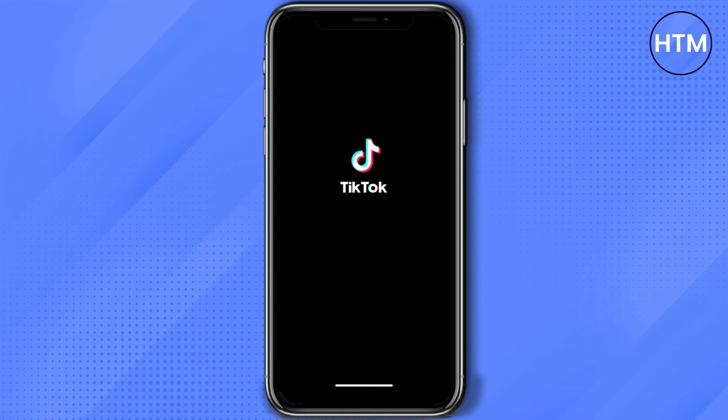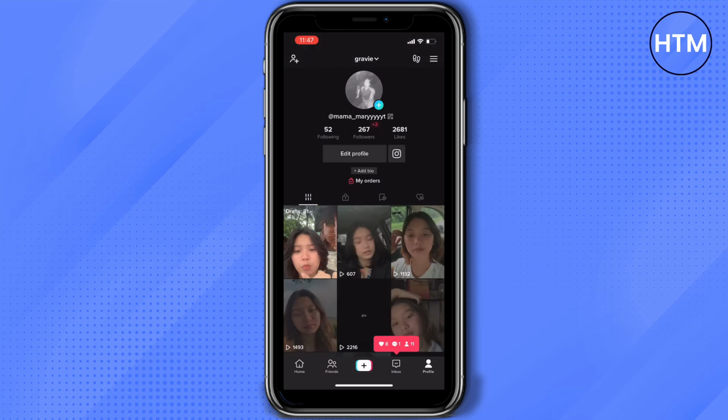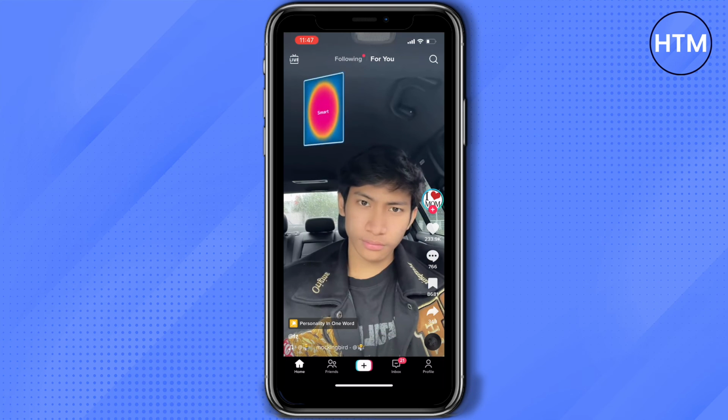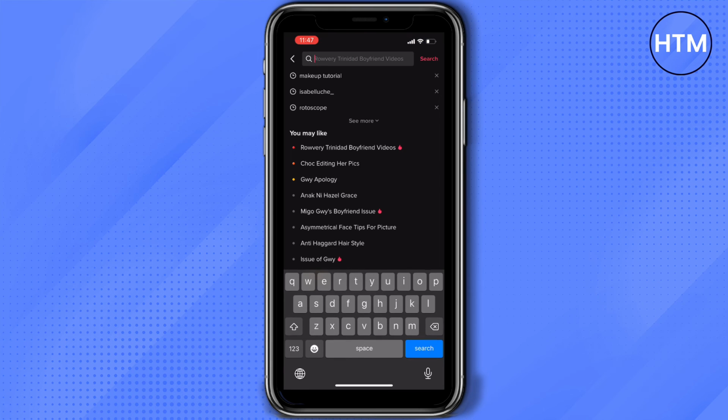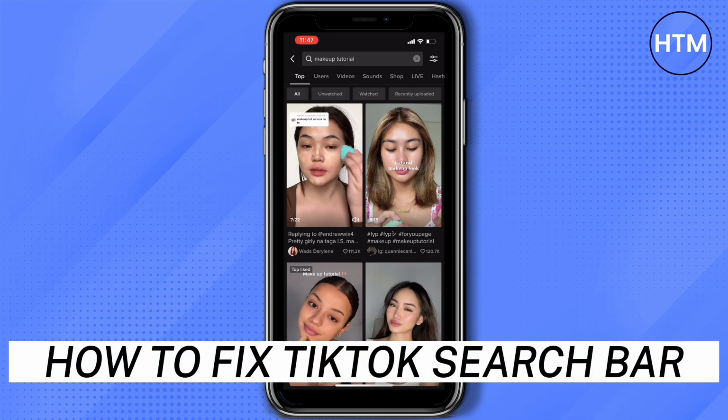Once it's reinstalled, you may now try to check the search bar and search anything from TikTok. And your search bar should be fixed, or it should show up all of the options that you're seeing here on the top. And that's how to fix TikTok search bar.